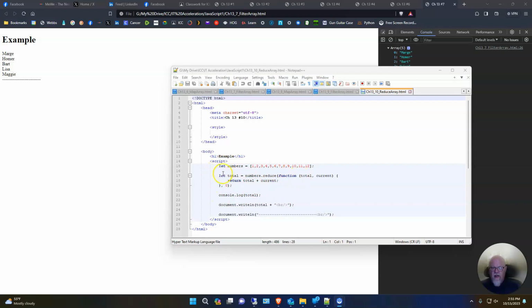And then, now this is where it gets a little kind of sort of complex. This is another callback function. So I've got let total equal numbers dot reduce. Now look at this. Inside of the parentheses, I'm just going to create a function. Remember how we can create a function without a function name? I'm just going to say, here's the function. I want you to basically go ahead and execute it. And I want you to take total and then current.